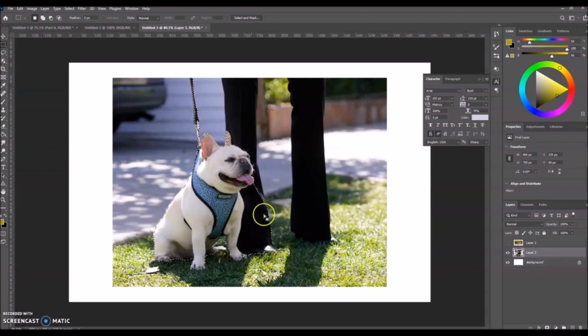So that's when we would have to switch to other tools. It's always a good idea to start with select subject, and then if that doesn't work, move to something that's a little bit more granular.